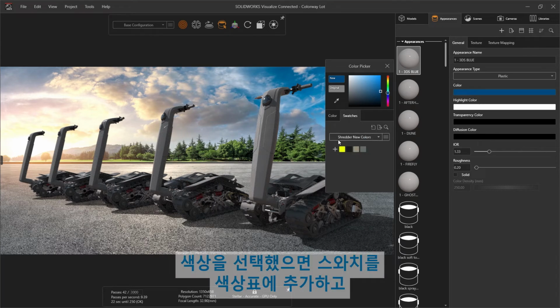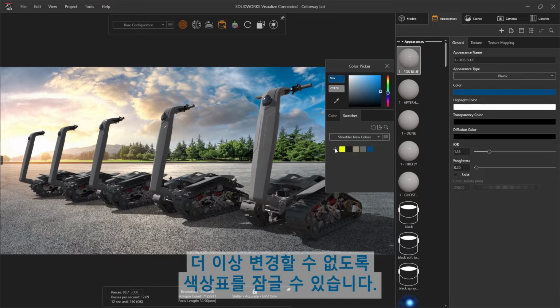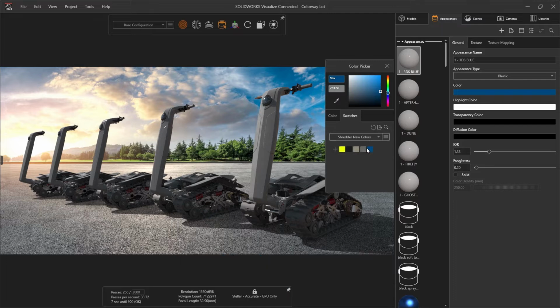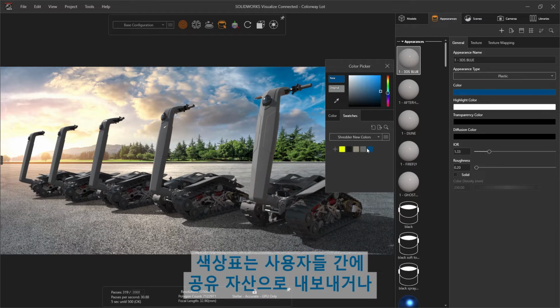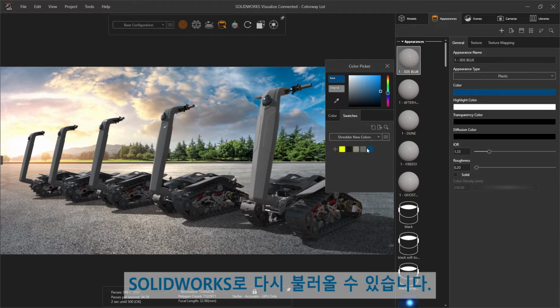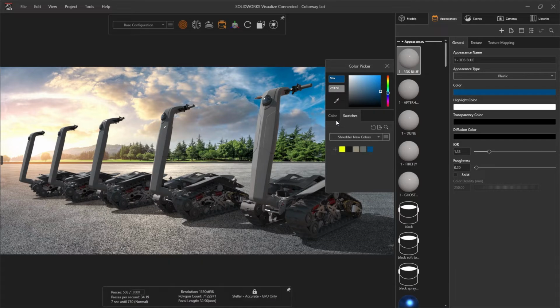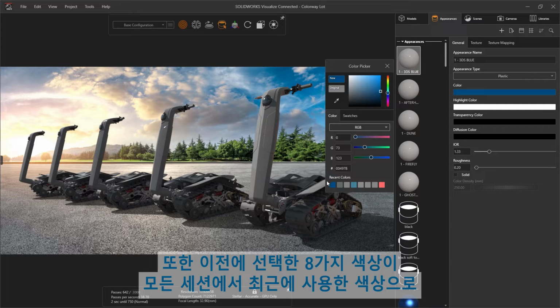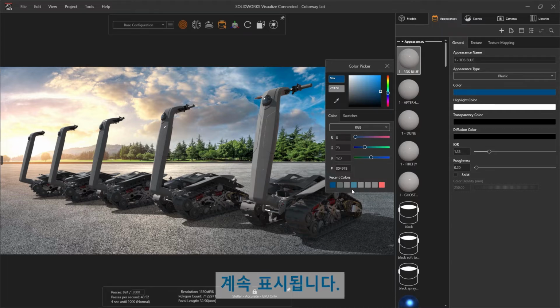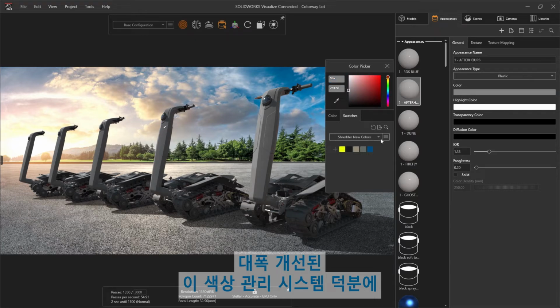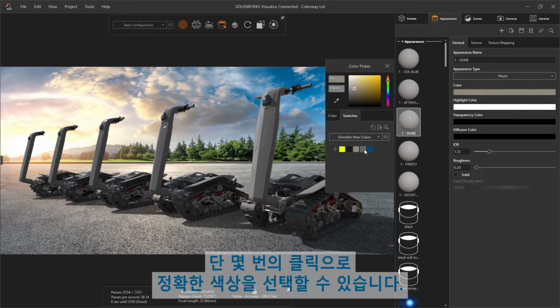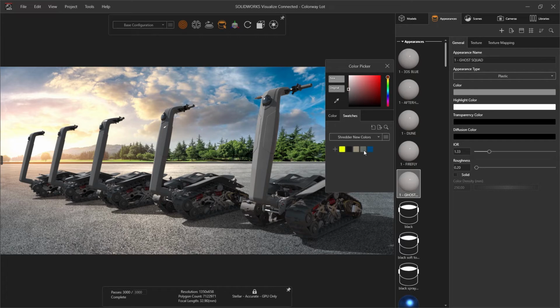With a color chosen, we can add the swatch to our palette and lock the palette to prevent any further changes. Palettes can be exported as a shared asset across users or imported back into SOLIDWORKS so that accurate colors can be applied in the design phase. The previous 8 color selections will also remain in recent colors across all sessions. This dramatically enhanced color management system ensures that your exact color is never more than a few clicks away.